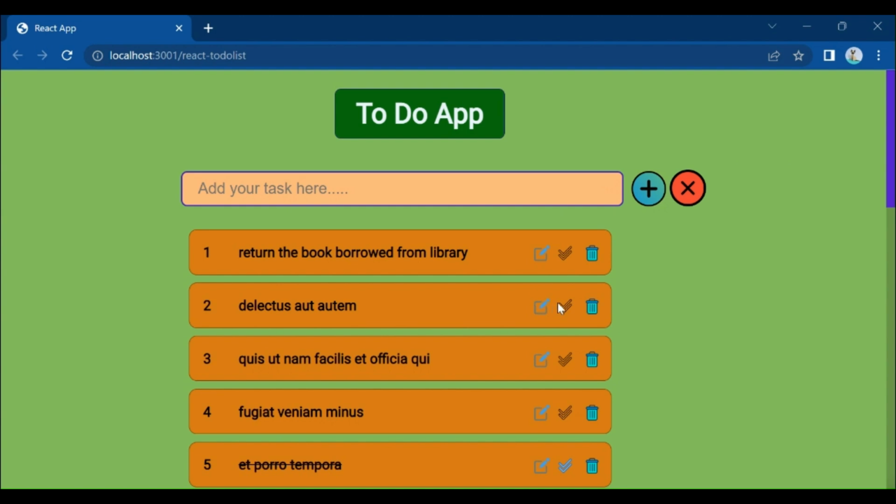Next feature is the edit button for updating our task. If I click on this edit button, it will give you the option to change the task. Now click on this add button. Our task is updated successfully and this task is now added to our list.